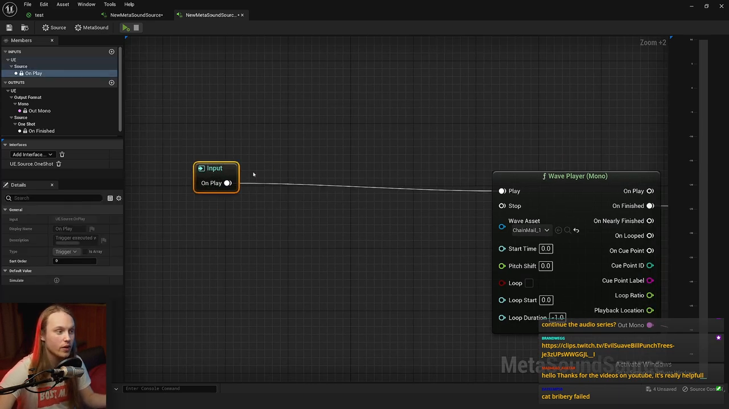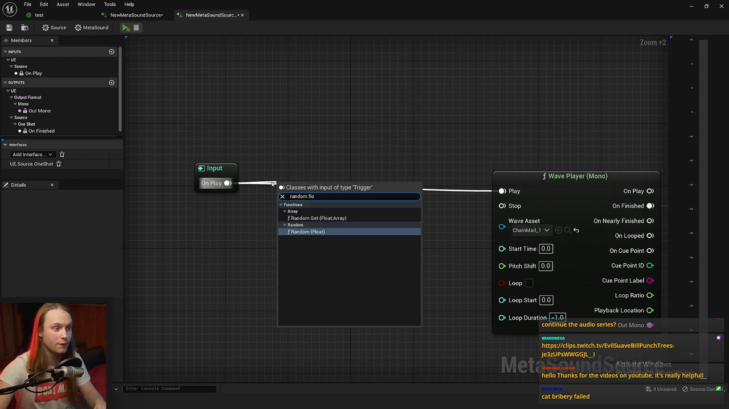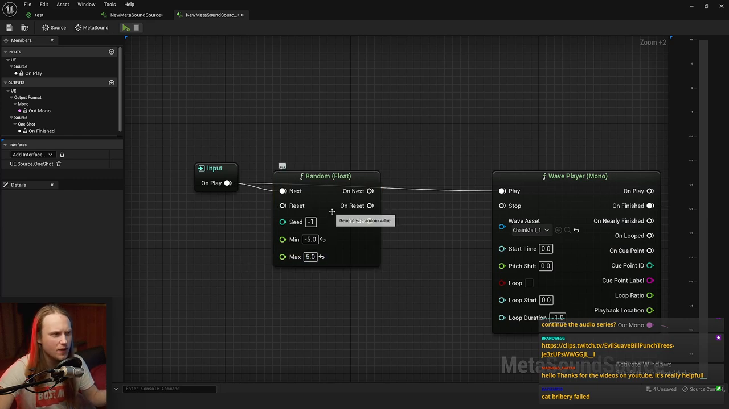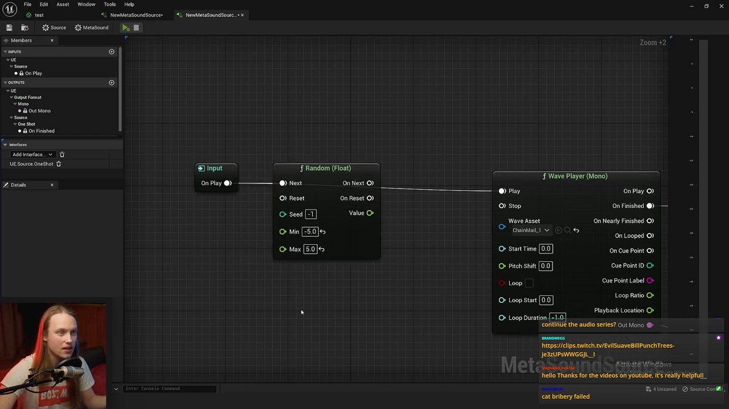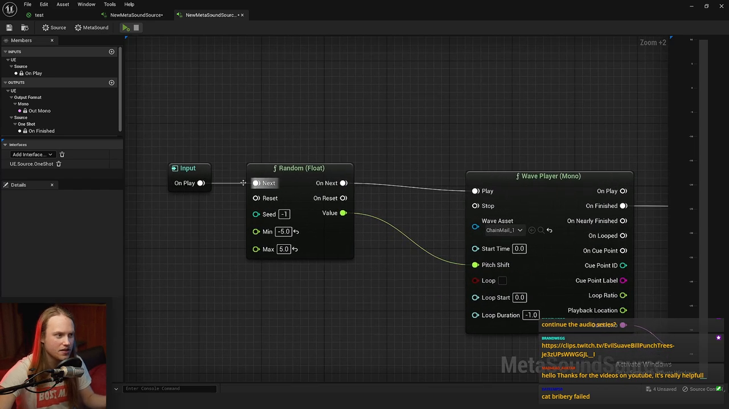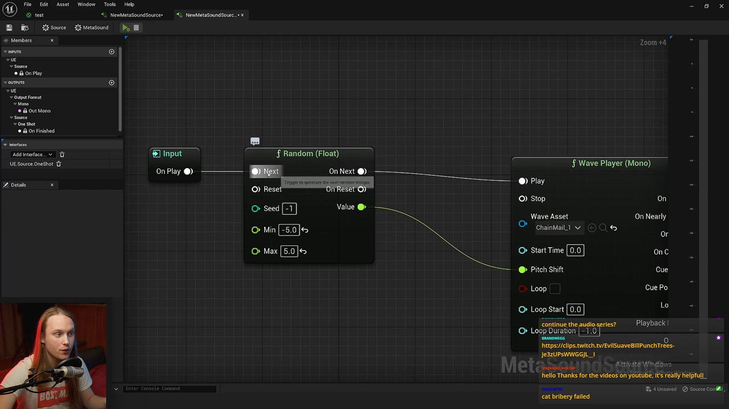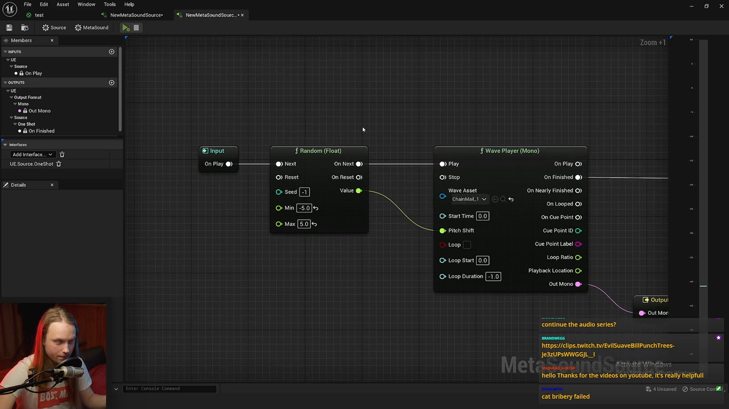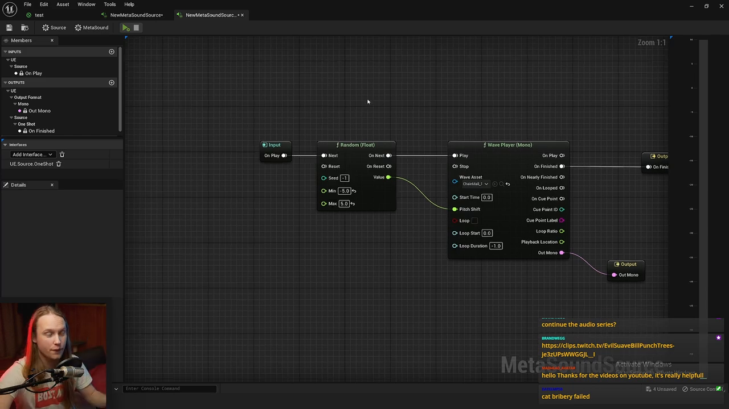So on play, we're going to grab a random float value between -5 and +5. This is a pretty big number. This is in semitones. We're going to plug this into the pitch shift, and this is going to select a new number every time this is executed. So now if we have a look, there you go. Pretty simple. So that's our up and down variation.